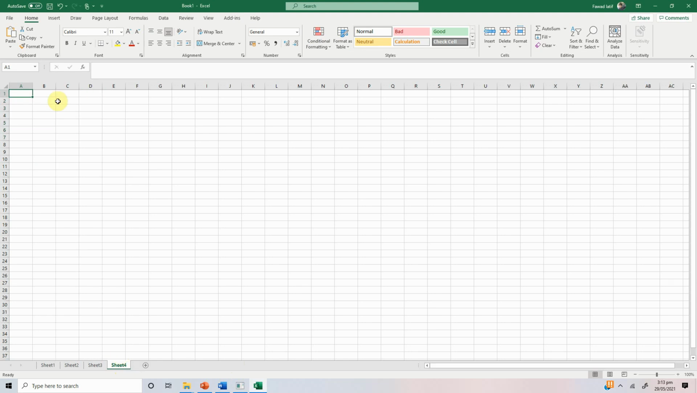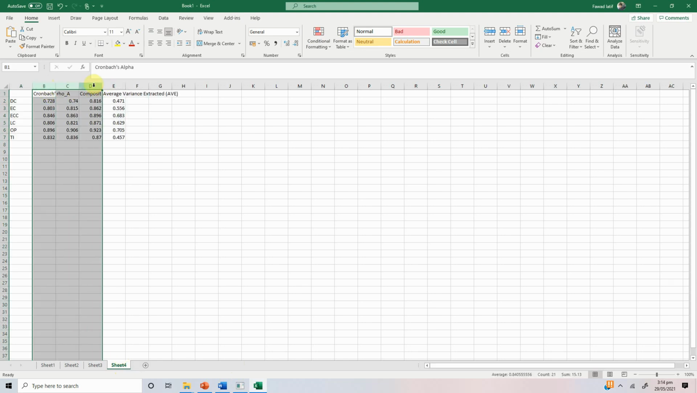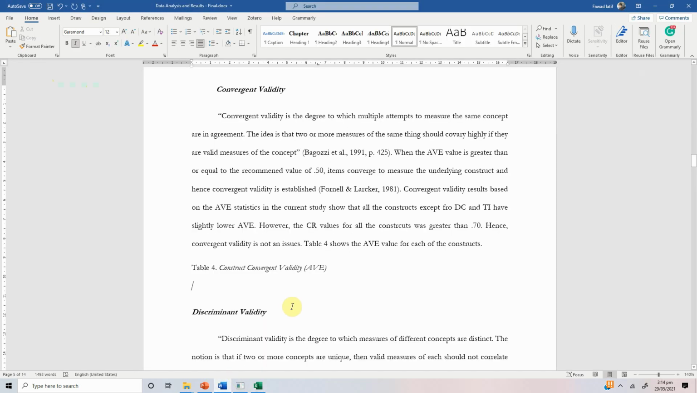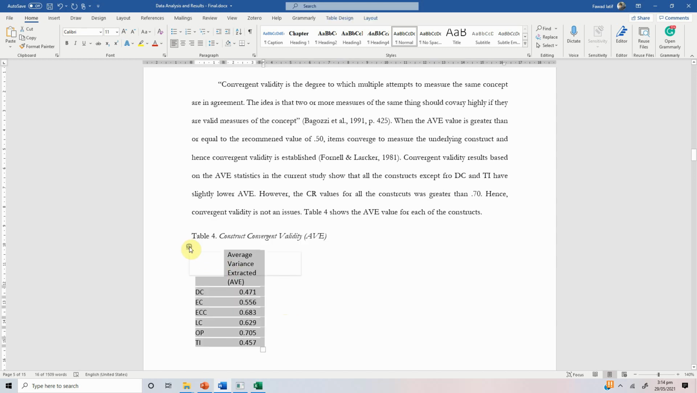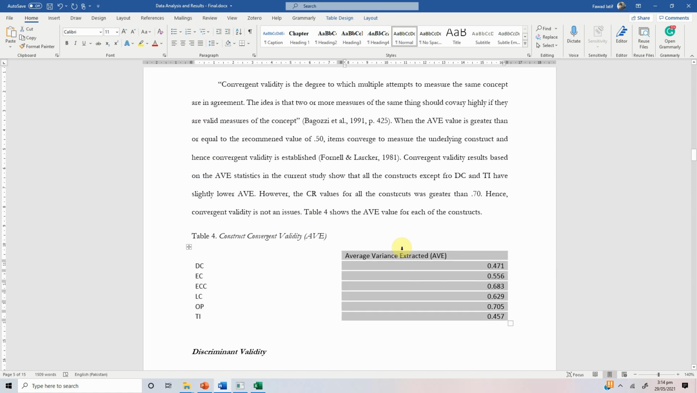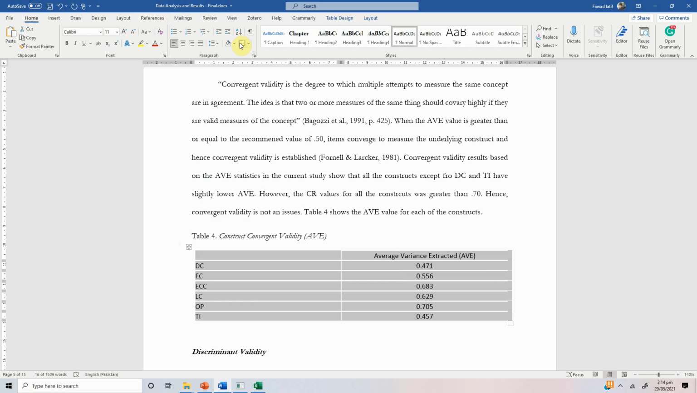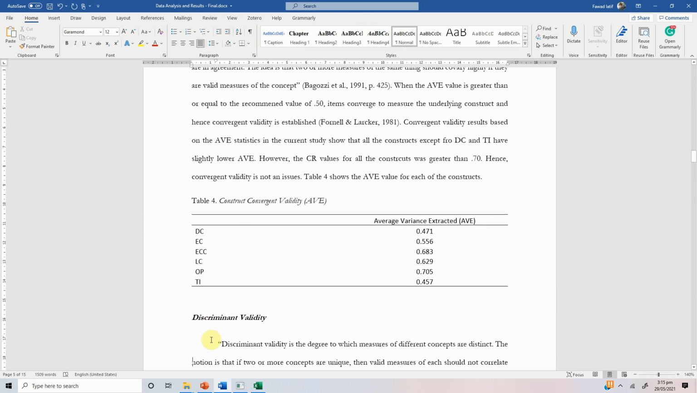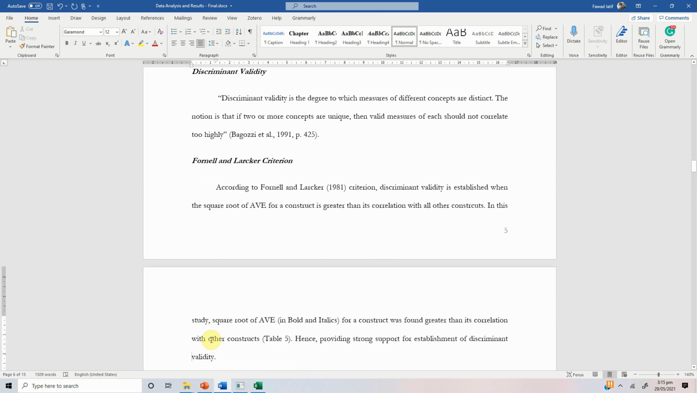And now it's just convergent validity, so we do not need the other columns. And let's copy it and paste it here. Auto fit to window. Control E. Now, in order to format this table, we're going to add the borders, and after bottom and top border, bottom border for the first row. Next, once the AVEs are reported, we report discriminant validity.